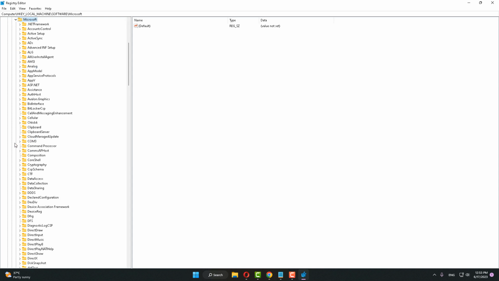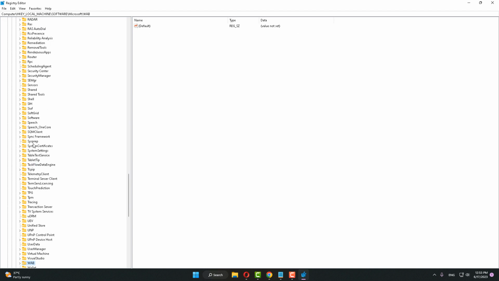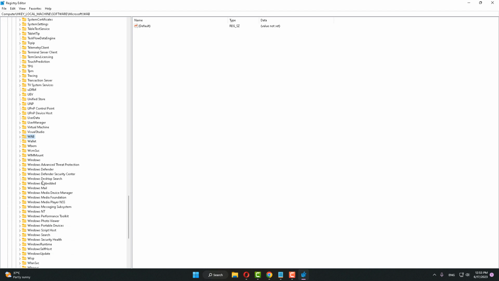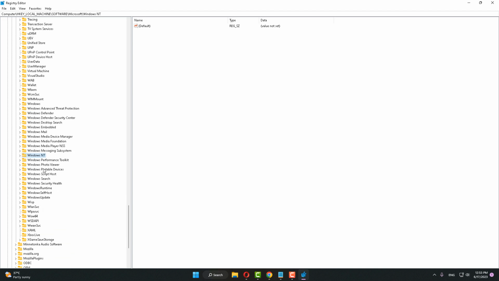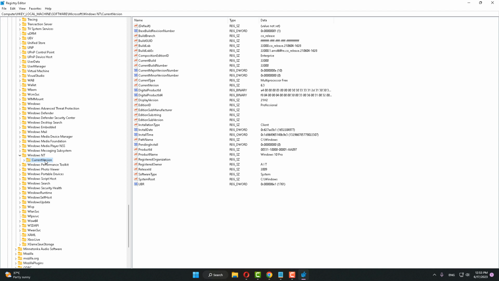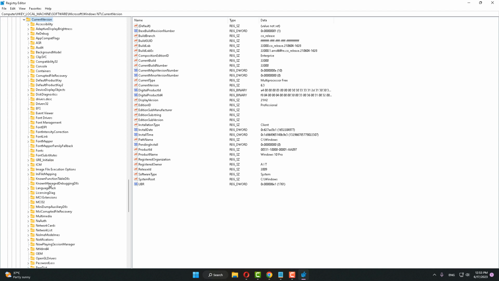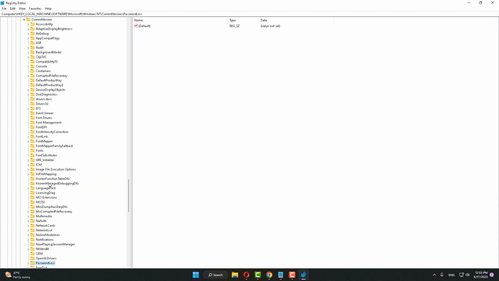and expand it. After doing this step, find Windows NT. Here is Windows NT, expand it. Select CurrentVersion and expand it. After doing this step, find ProfileList.